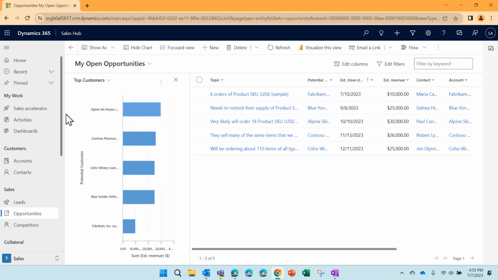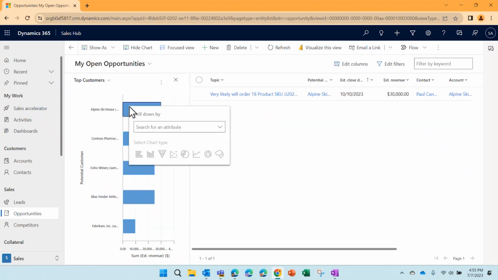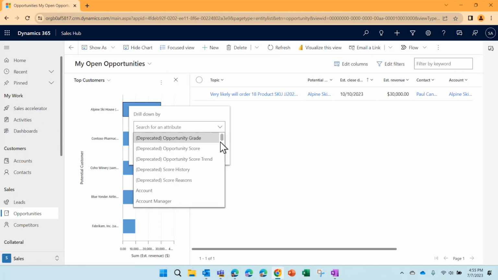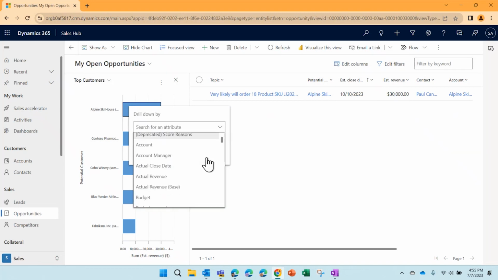Say I was just looking at my chart and I wasn't actually looking at this view. Maybe we're working in a dashboard. When I'm looking at a chart, I can also drill through. If I left click, I can look at any field on the opportunity. So maybe I want to drill into Alpine Ski House and I want to look at this based on, we'll look at budget.